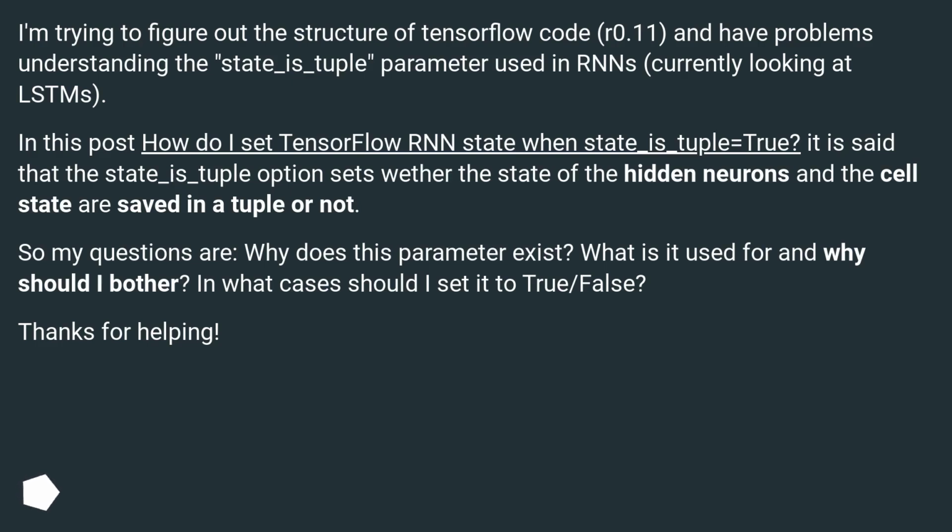So my questions are, why does this parameter exist? What is it used for and why should I bother? In what cases should I set it to true or false? Thanks for helping.